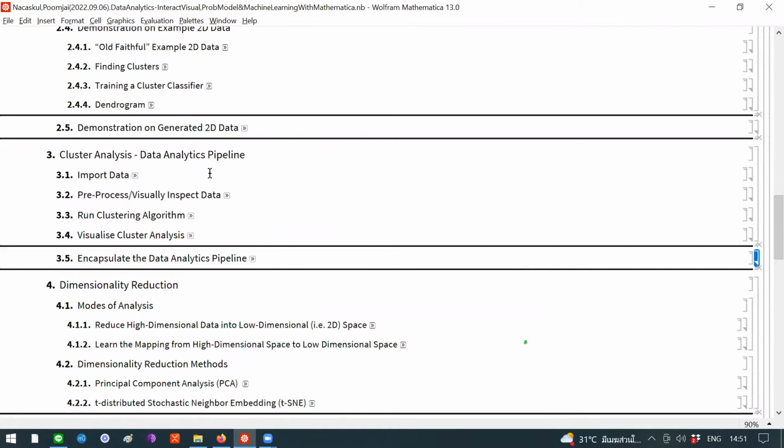Okay, this is the second half of the class. First, we'll import the data. Second, we'll pre-process and maybe visualize the data a little bit to get an idea. I already have an idea what it looks like, but you do it with every single data set. Then we run the cluster analysis, and then we visualize the result.